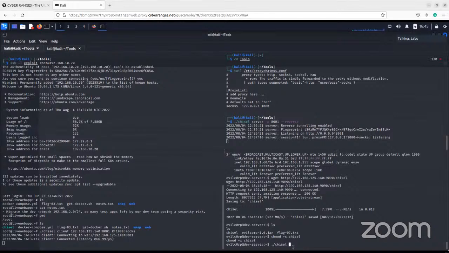Chisel commands again. So client. And then we can give it the server IP that's listening, which is our attack box, 140:8001 R. And since we already have this previous one listening there, we will need to change our proxychains file. So we'll just do that on this other tab.